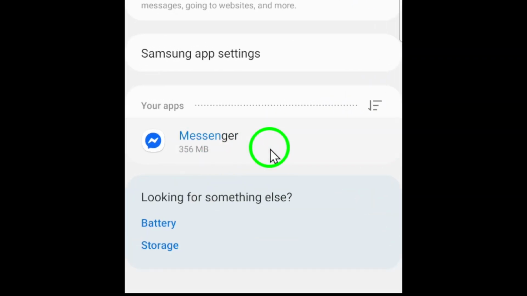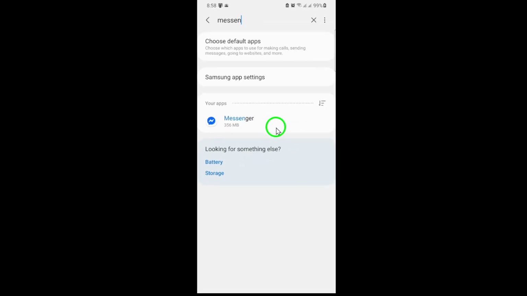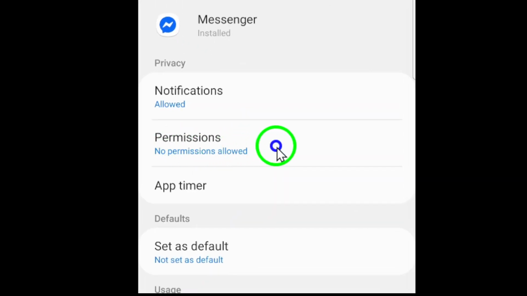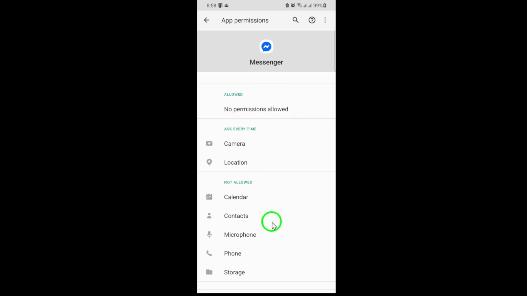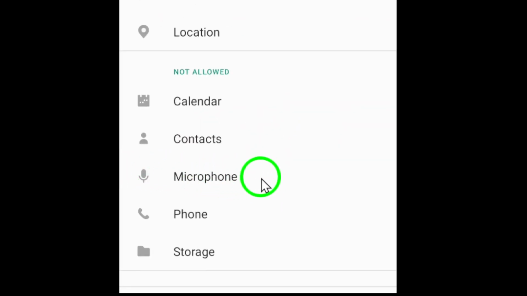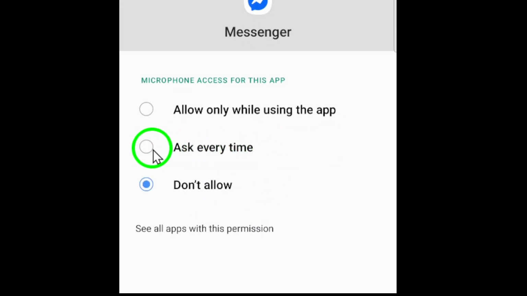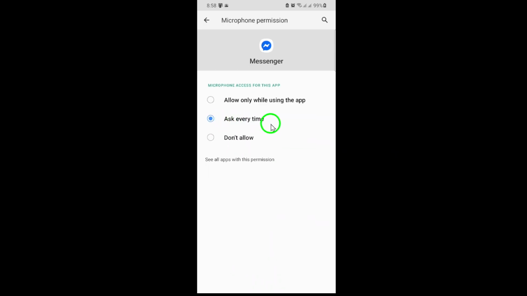This section shows you exactly what Messenger can access on your device, from your contacts to your camera, and of course your microphone. Here's the key step. Tap on Microphone. You'll see several options for how Messenger can access your microphone. Choose Ask Every Time. With this setting, Messenger will prompt you for permission each time it wants to use your microphone, giving you full control over when the app can listen in.